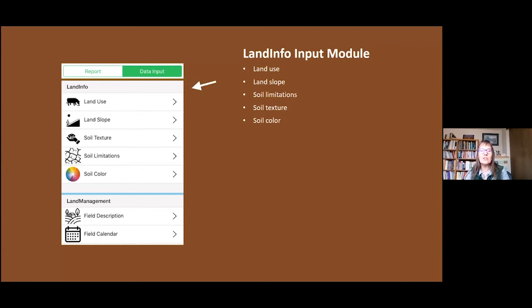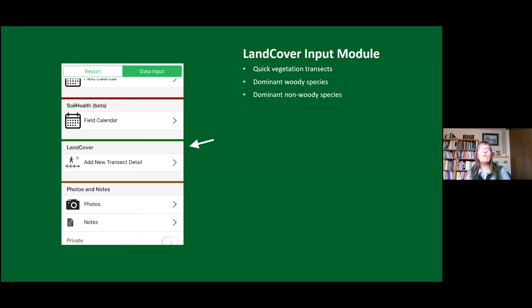Tegan sent out the invitation. She put in the link to the presentation that we gave last week, and you guys are welcome to go back and look at that one in more detail if you're interested in thinking about soil texture and soil color and identifying the soil at your point location more specifically. Once you have that information, it will move on to the LandCover input module. These are quick vegetation transects, and they focus on collecting additional information on dominant woody species and non-woody species.